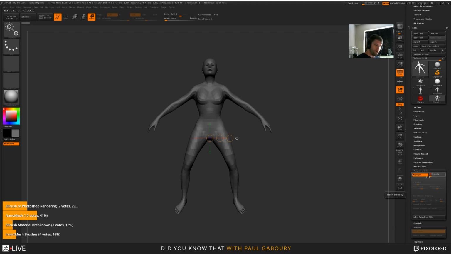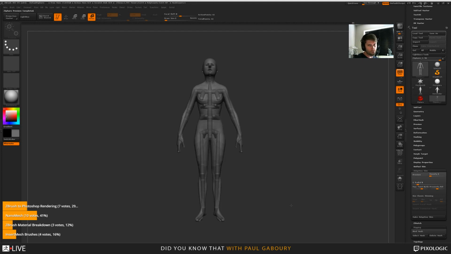Now, there is a trick if you ever wanted to pose a single subtool. Have I ever really wanted this? No, but darn it, I'm going to show you the tricks. That's what this is all about. It is titled, Did You Know That? That's what we're in right now. Did you know that? As I spit on my Cintiq again. I'm in the spit zone here.